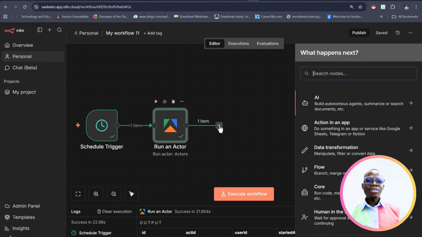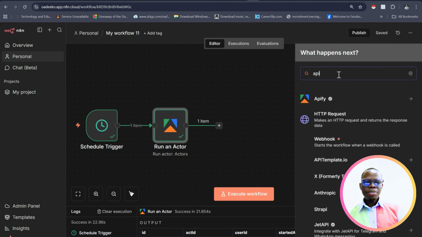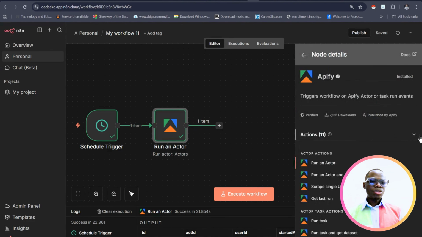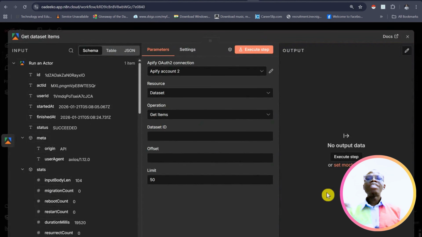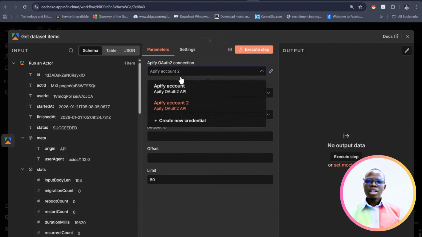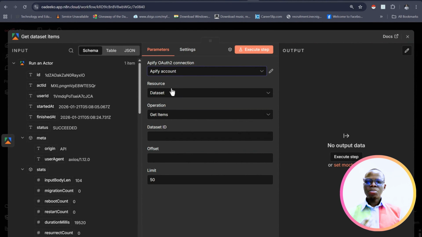So I will add another node, still from Apify, but this time around, it's going to be to get the dataset items. So you are getting the dataset items here, meaning go and fetch me the real data, those things that we have here. I want you to translate it to something that I can understand. Again, your Apify account, you need to set it up here. The only thing you are using here is the dataset ID.